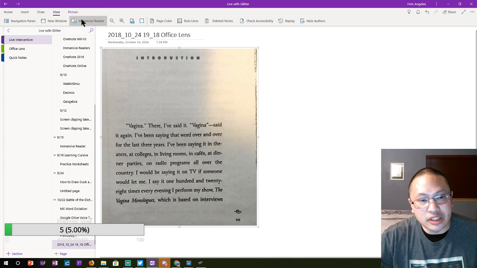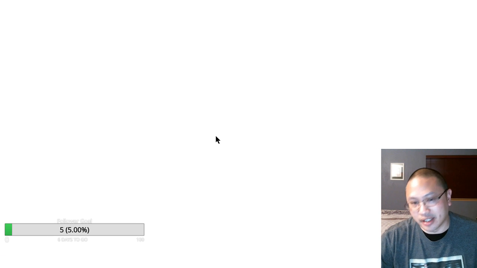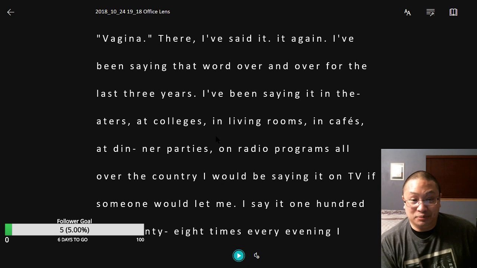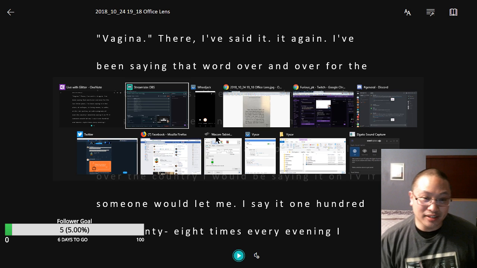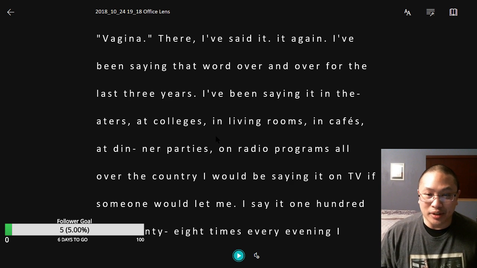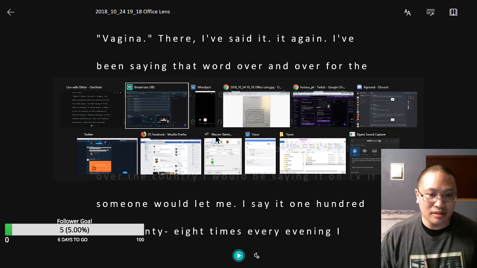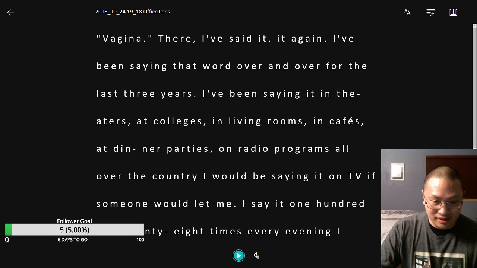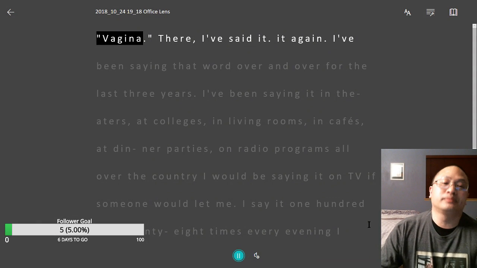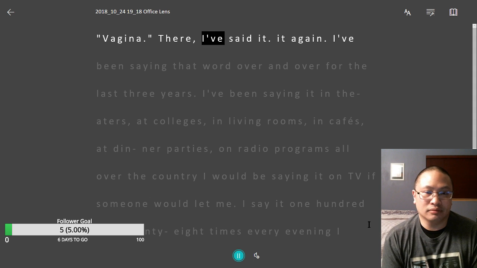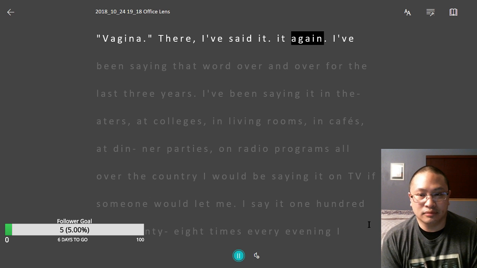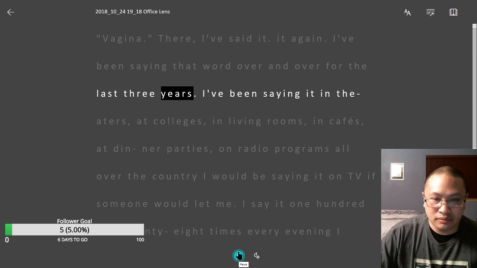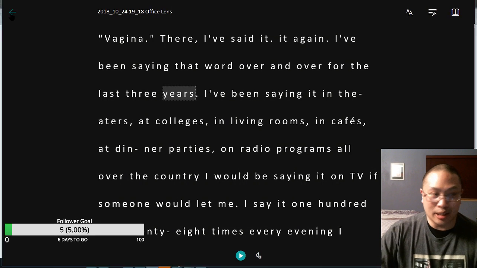So let's go ahead and launch the Immersive Reader, and let's find out what it does with this picture. And really, it's a picture. Okay, here it's a picture, and then it just scanned the text, and we can play it. Vagina. There, I've said it. I've been saying that word over and over for the last 3 years. Kind of funny that I happened upon this.